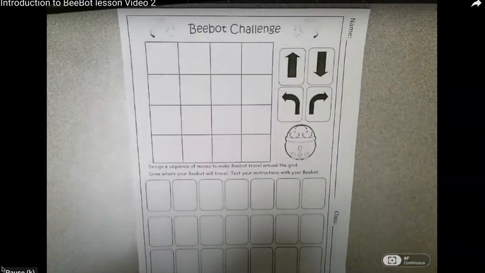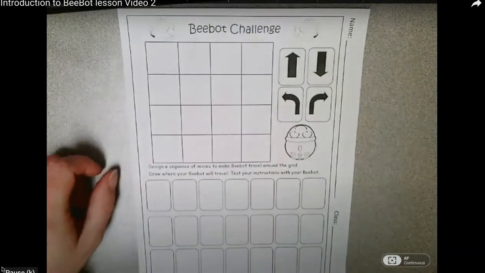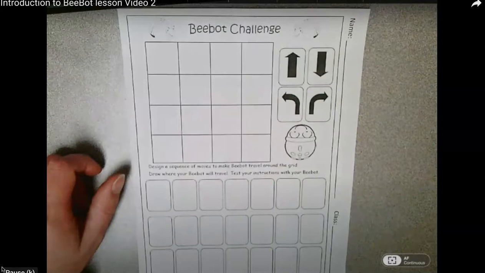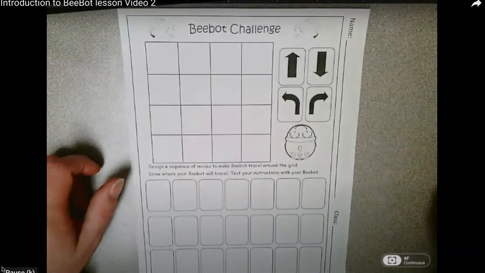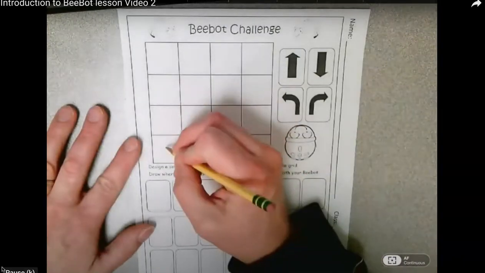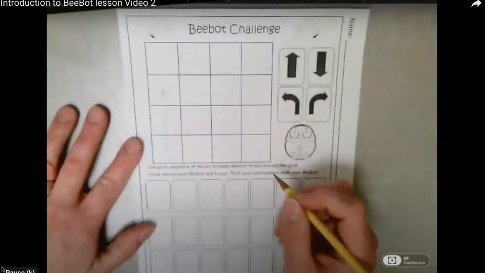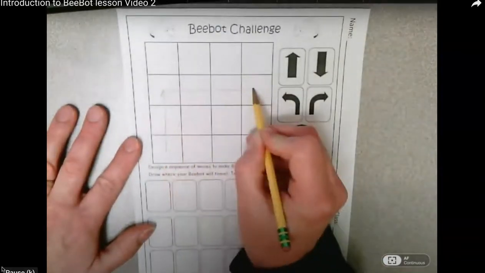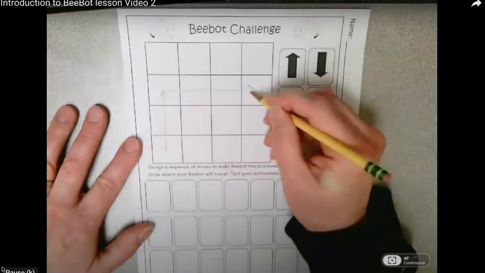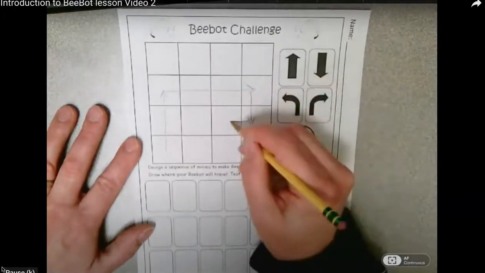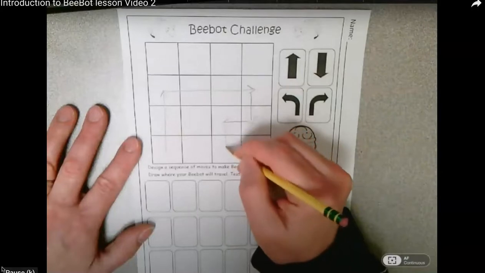Okay, we are going to be doing the Bebot challenge today. So what we're going to do is design a sequence of moves to make the Bebot travel around the grid. Now I'm going to use the one that's on the PowerPoint, and it says to go up here and then over this way. Then I'm going to go down, over, and then down again.